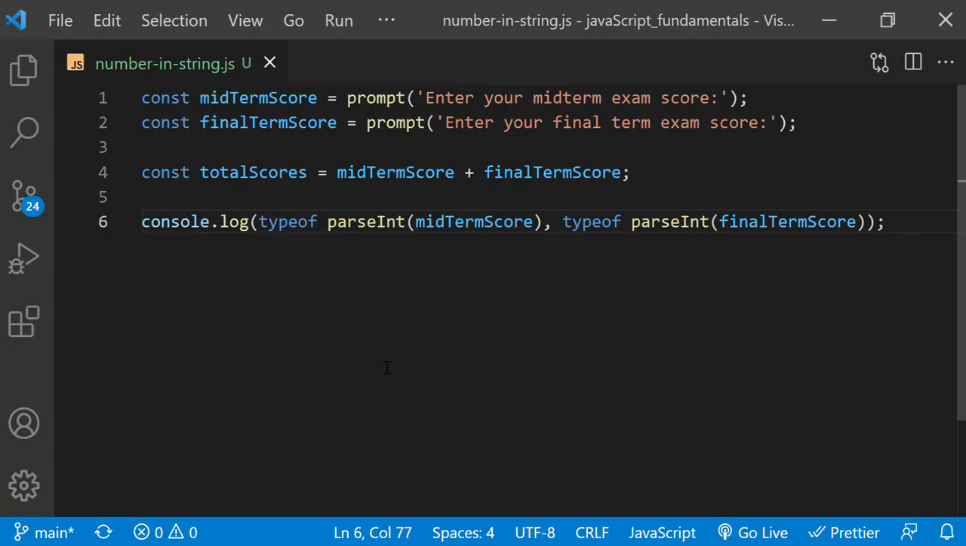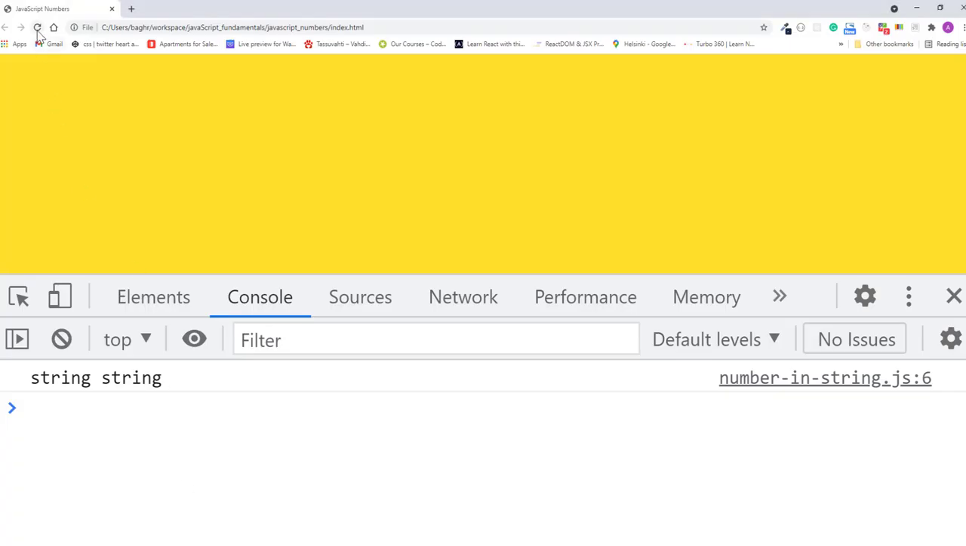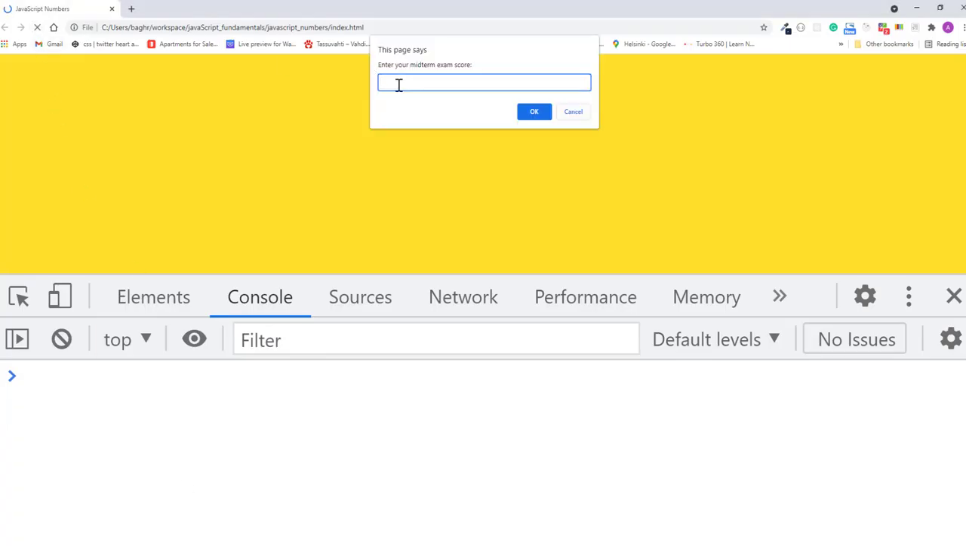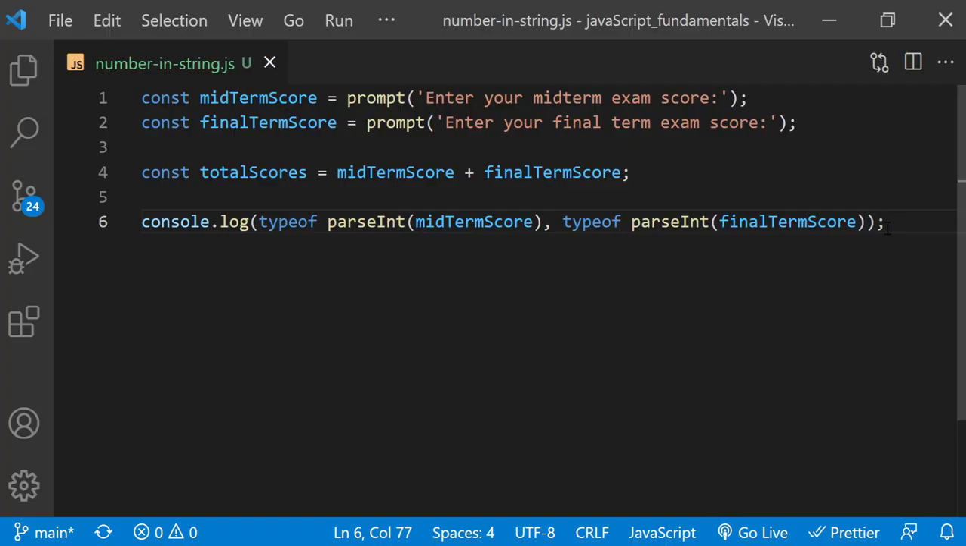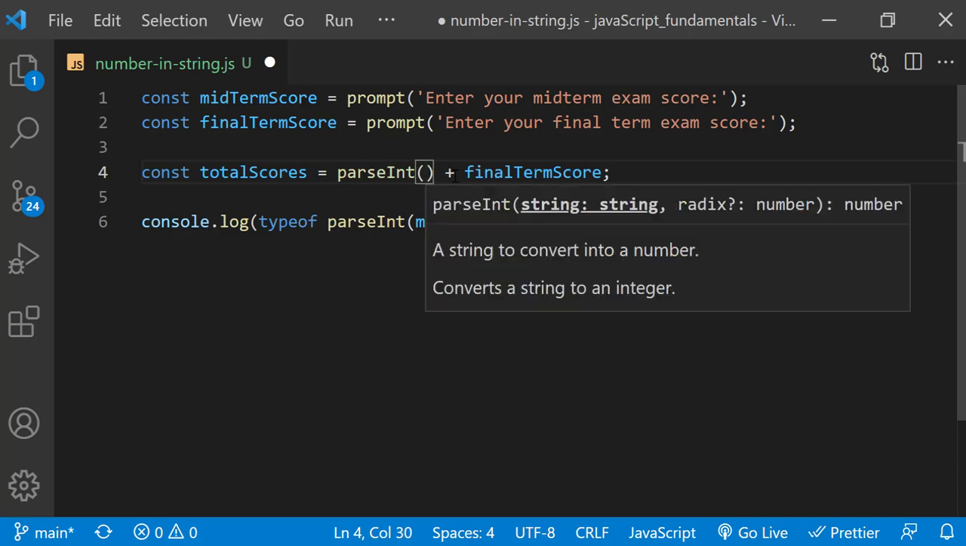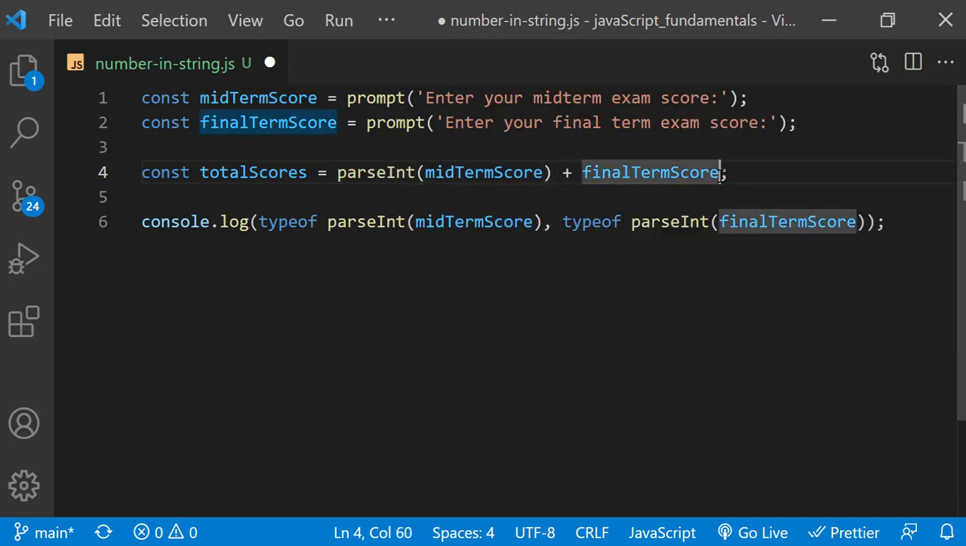I'll save the change, refresh the page. I'll enter 75 for midterm score and 80 for final term score. Notice how this time typeof midtermScore returns number and typeof finalTermScore also returns number. Good. So now I'll update the value of the totalScores variable to parseInt(midtermScore) plus parseInt(finalTermScore).